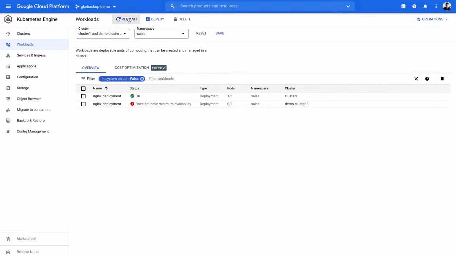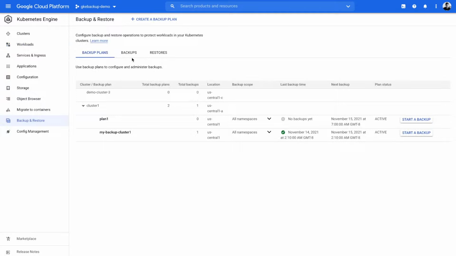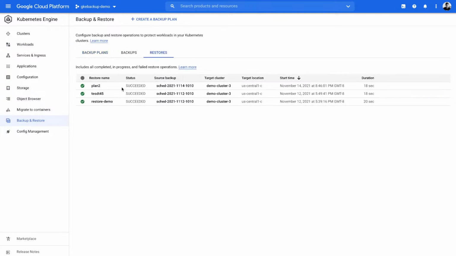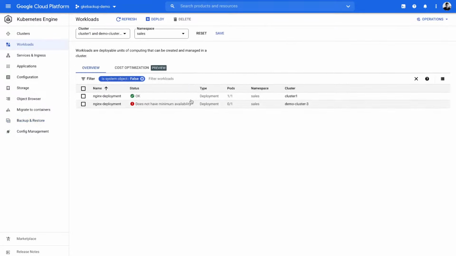And wait for pods to show up as the restore is still working. I'm going to go back to backup and restore one more time. Check if the restore has completed, which it has. Now I'm going to go to workloads, and again give it a few more moments for the pods to come back up, and there you go. So I took a backup of Nginx from cluster 1 and restored it successfully on cluster 2.